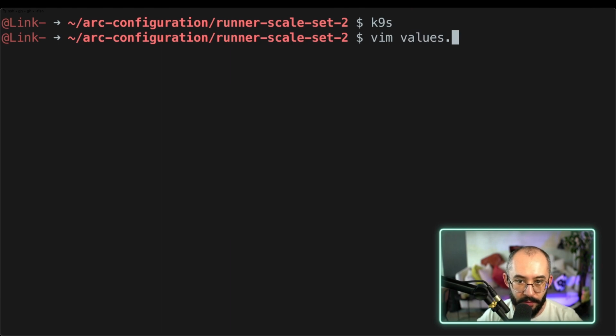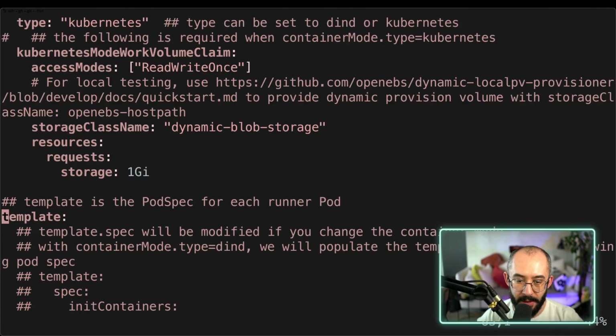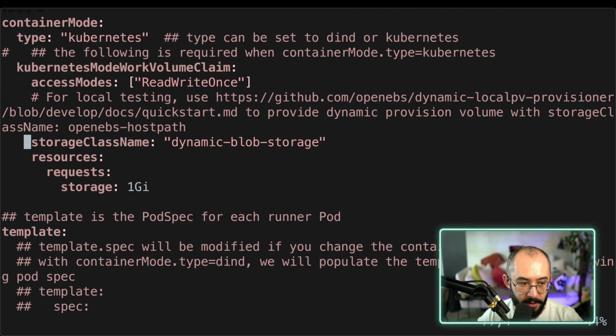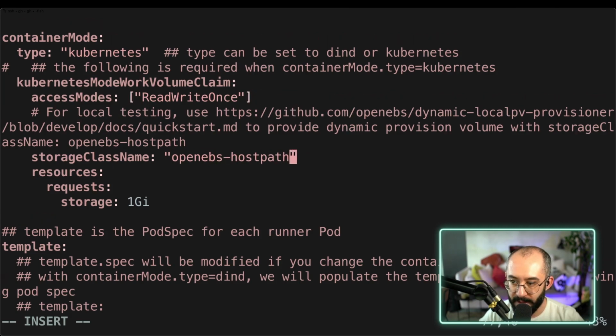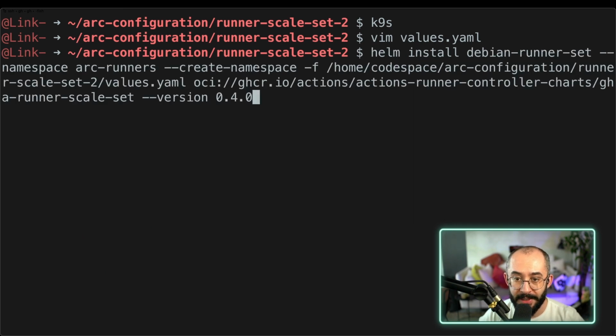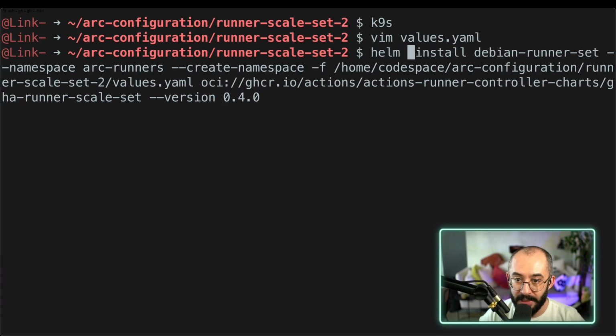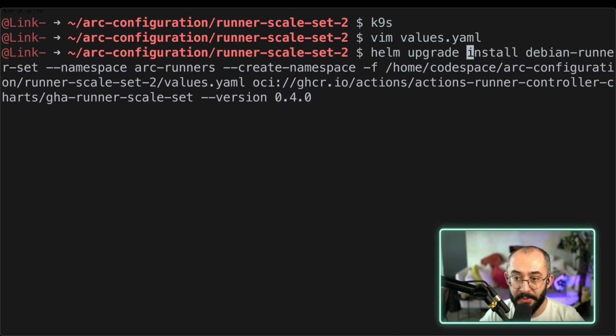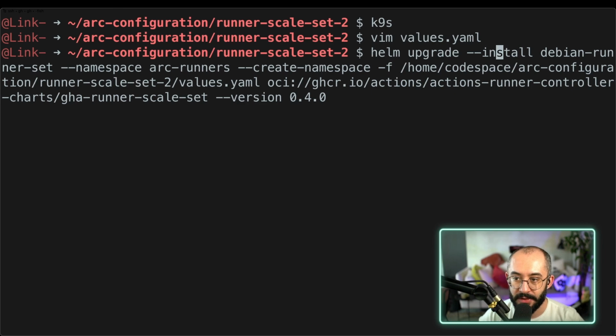Okay, I know the issue. Let's go back to our values.yaml file, and we're just going to modify a couple of things here. The storage class name should actually be openebs-hostpath. And then I think the rest should be the same. So let us deploy this and see if it's going to work. How do we upgrade the configuration? Same command as before. Let's find it. But instead of helm install, we do helm upgrade, and then we pass --install.